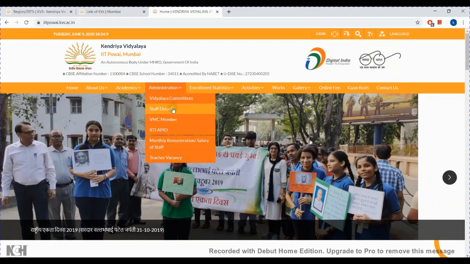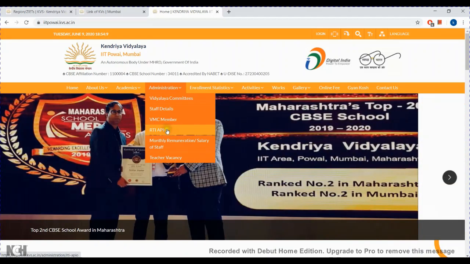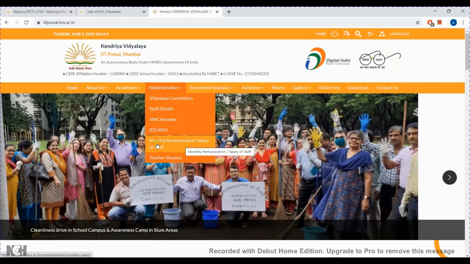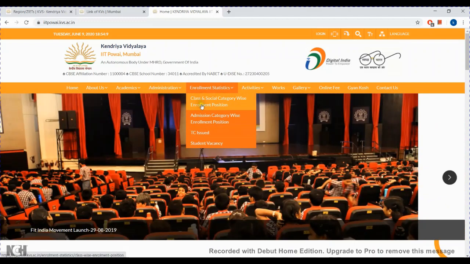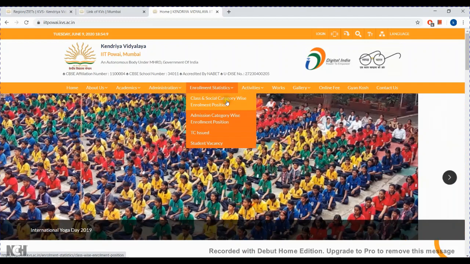In administration you can find the staff details, the RTI APIO, like the Public Information Officer, if you want to file an RTI, and the monthly salary of the staff of the Vidyalaya. If there is any vacancy or not in the Vidyalaya, you can see it here. Enrollment statistics you can also find out, like class-wise enrollment, admission category-wise enrollment, TC issued, and students' vacancy.